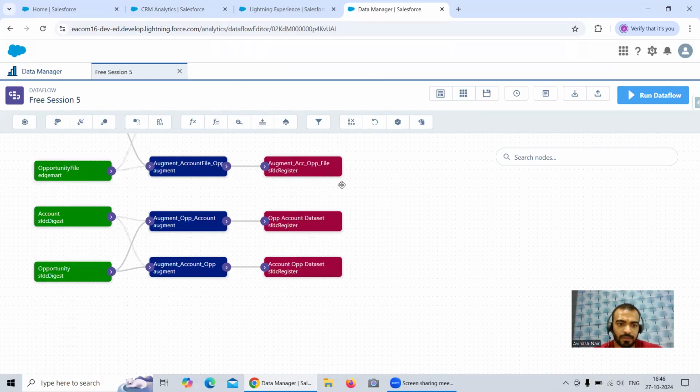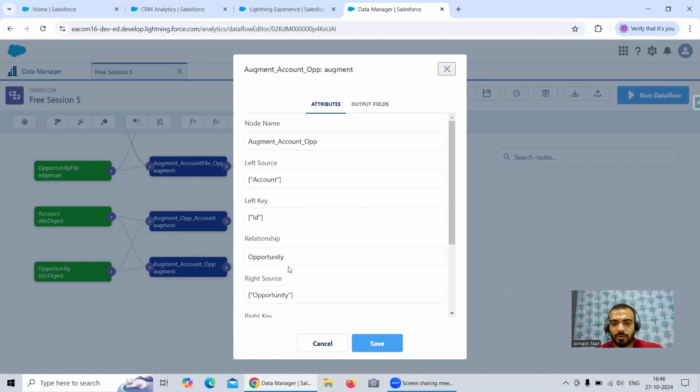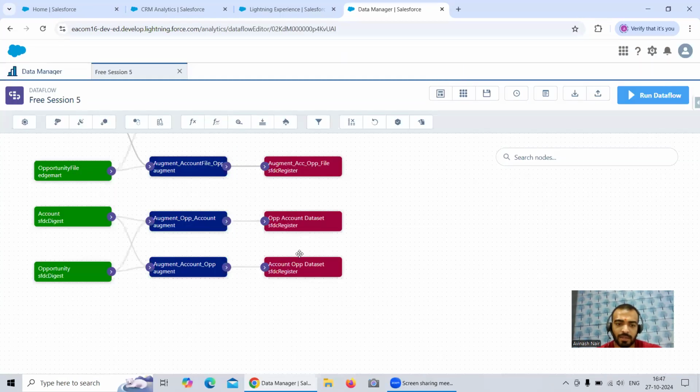So see one thing, this account and opportunity which you see. Now I have augmented this, where, as per the augment node, my left source is account and my right source is opportunity, which means my grain level is account. I think I helped you understand what this grain level is in all the previous sessions when we were learning about the augment node. These are all very important keywords. Here my grain level is parent, because parent is account and child is opportunity.